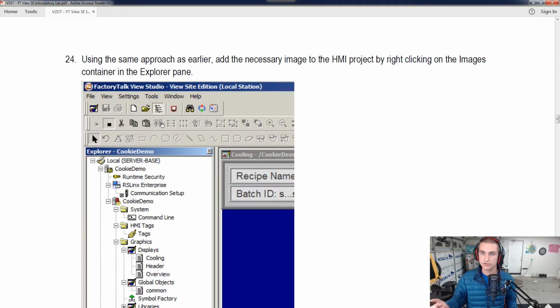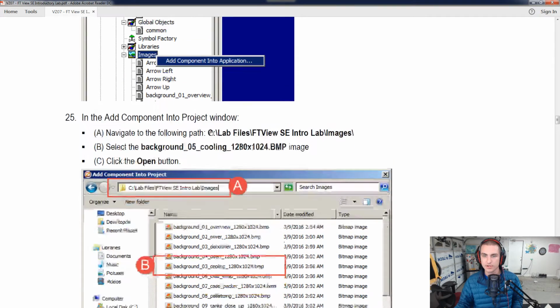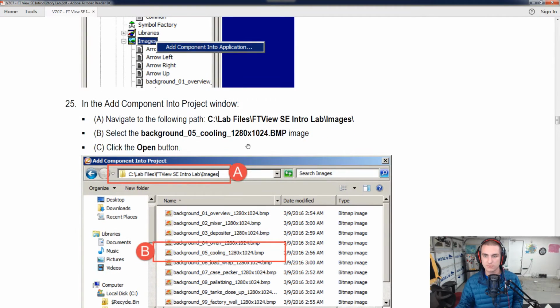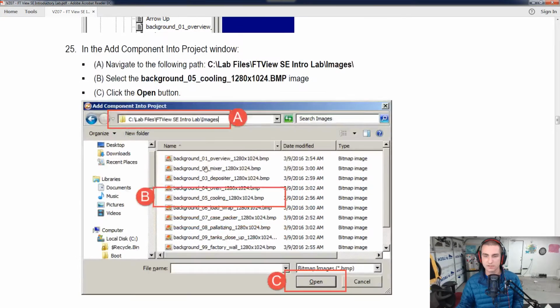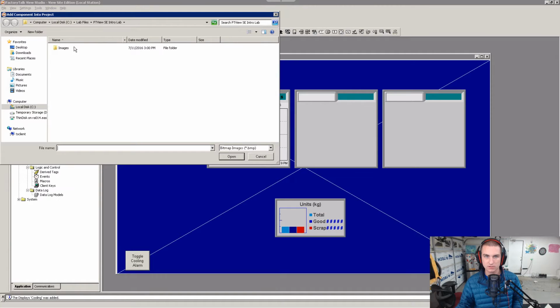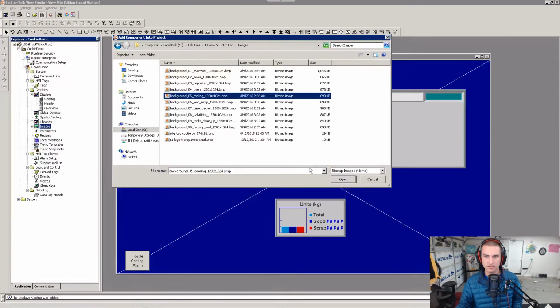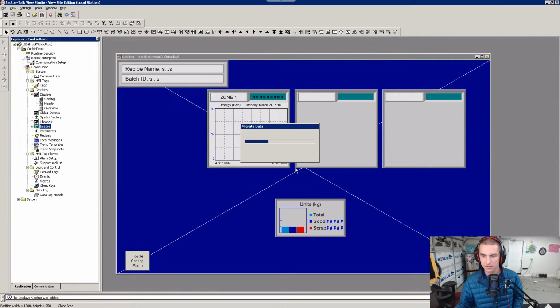Using the same approach as earlier, add the necessary image to the HMI project by right-clicking on the images contained in the Explorer pane. Add component into project window, and this time we're adding background 5. Click Open. So right-click on images, add component into application, navigate to this one, select background 5. We could probably add all these, but just go step by step.